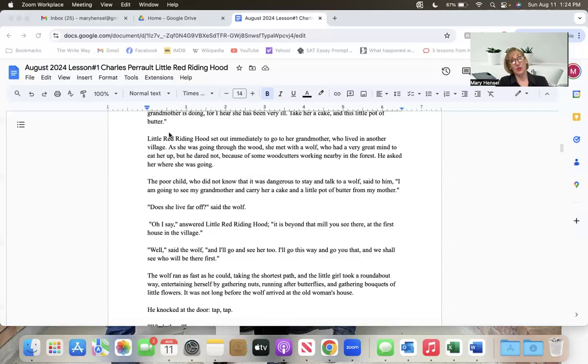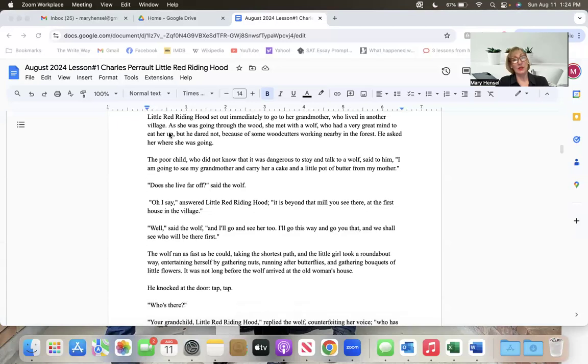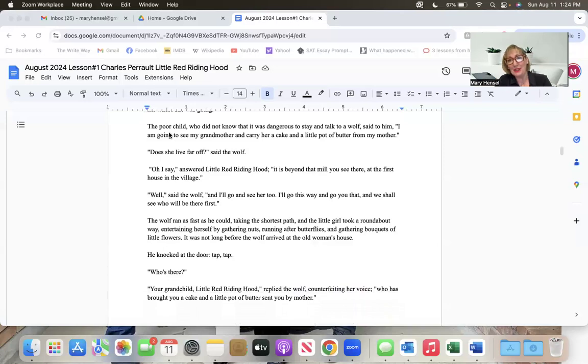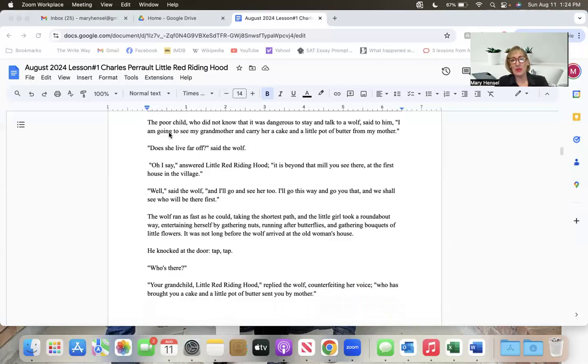He asked her where she was going. The poor child, who did not know that it was dangerous to stay and talk to a wolf, said to him, "I'm going to see my grandmother and carry her a cake and a little pot of butter from my mother." "Does she live far off?" said the wolf. "Oh, I say," answered Little Red Riding Hood, "it's beyond that mill you see there, at the first house in the village." "Well," said the wolf, "and I'll go and see her too. I'll go this way and go you that, and we shall see who will be there first."